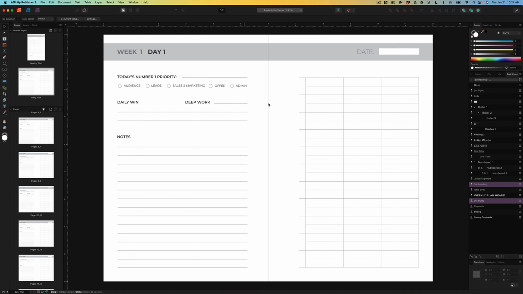This planner contains 13 weeks. So I want to create 13 copies of this master pages so that I can apply each one to a full week of my planner.